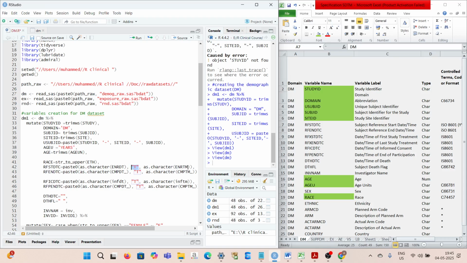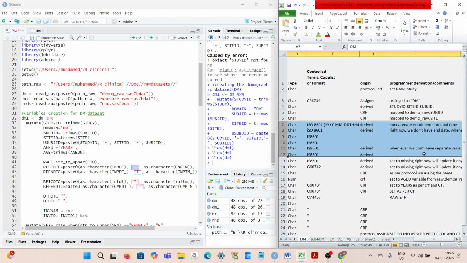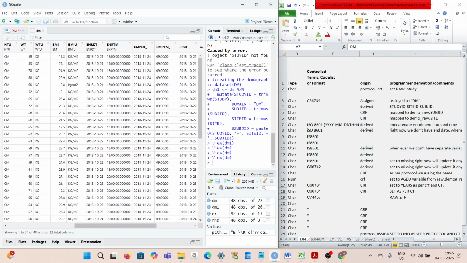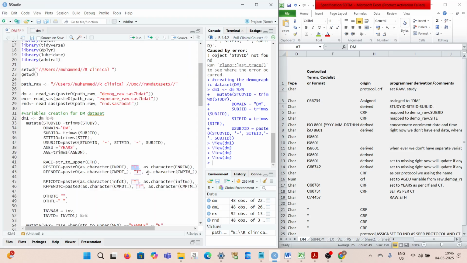Then enrollment time. Then we have the reference end date. Right now we don't have end dates, so basically it seems like they don't have an end date, so we're going to keep the completion date. Here we have completion date and completion time. For now we're going to keep the same thing, completion date and completion time.